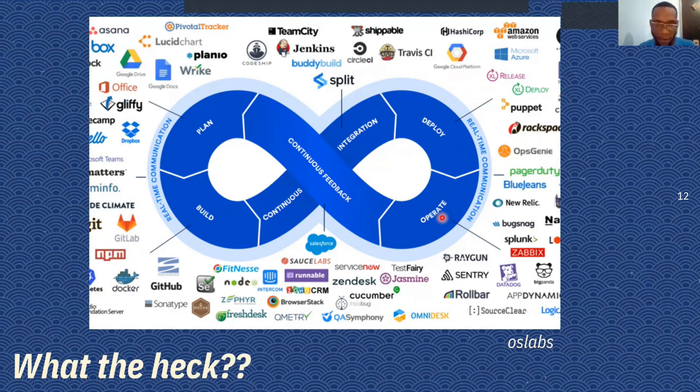Zabbix, all of that. Continuous feedback, Intercom, Selenium. Sometimes, okay, no, Selenium is on the build. I mean, you have Cucumber, Jasmine, BrowserStack, Zoho CRM. Let's keep going.